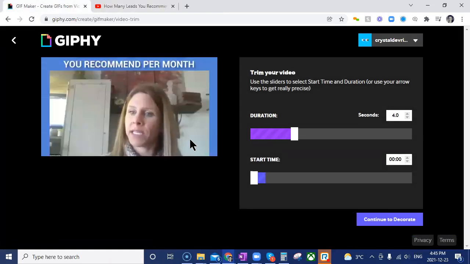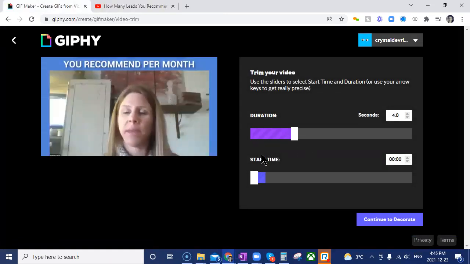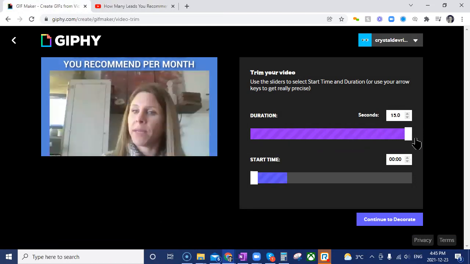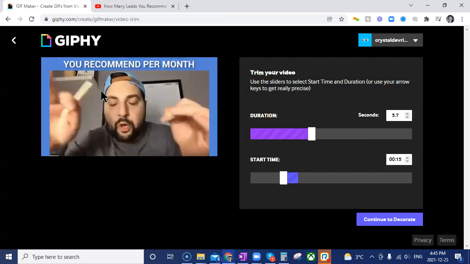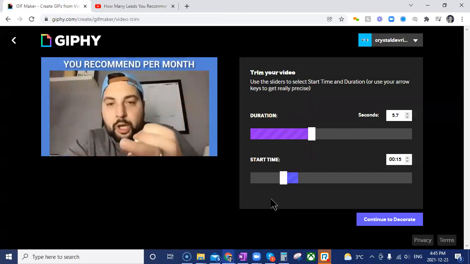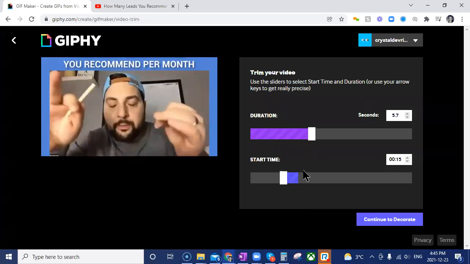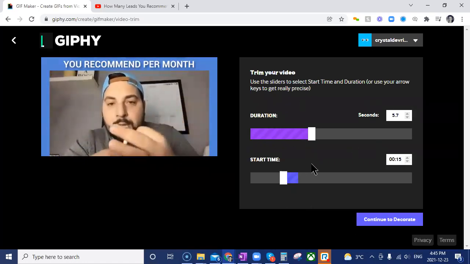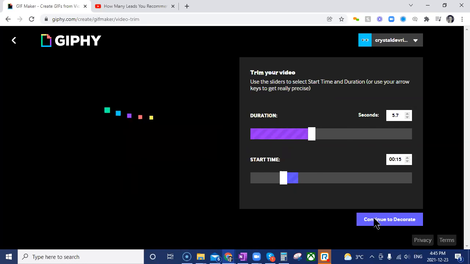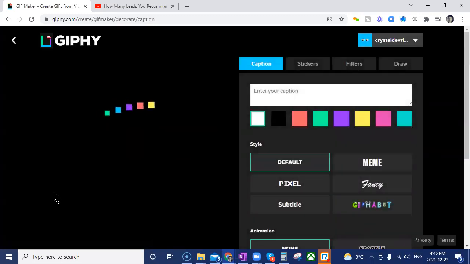Once you paste it in here, you'll be able to change the duration. So you can make it a longer duration. We can also change the start time. So if we wanted to start at a certain spot, we can definitely do that and change it. Once you've figured out how you want to trim that initial little clip, you would go continue to decorate. And the same with the image, you would just go continue to decorate. You can add more than one image, but ultimately you would click continue to decorate.